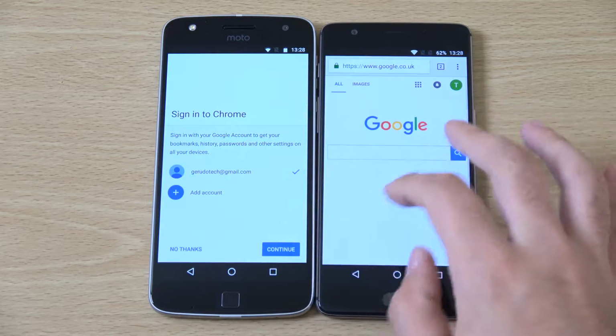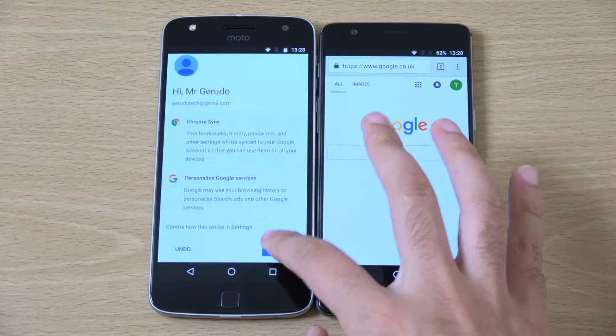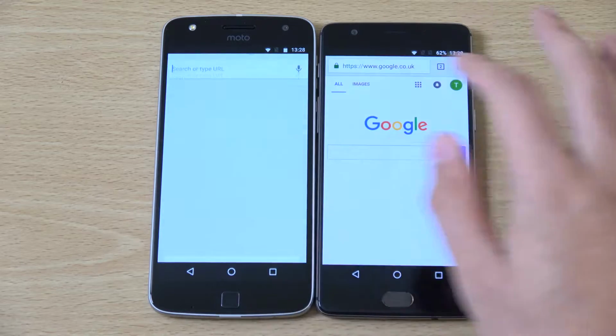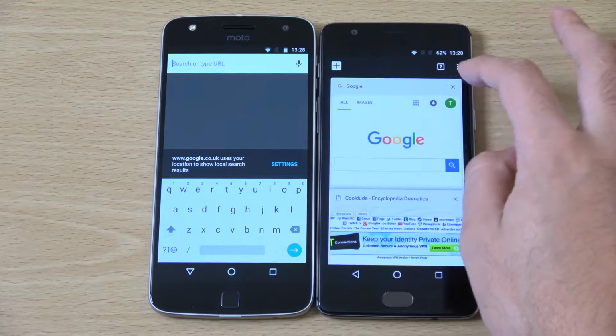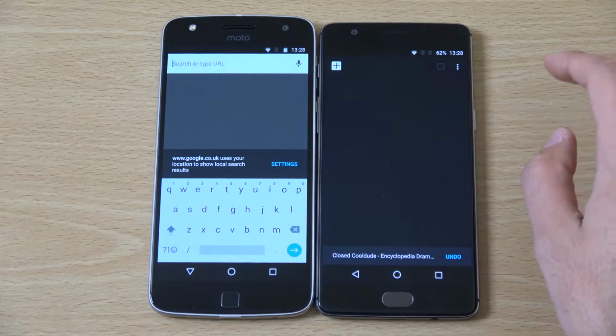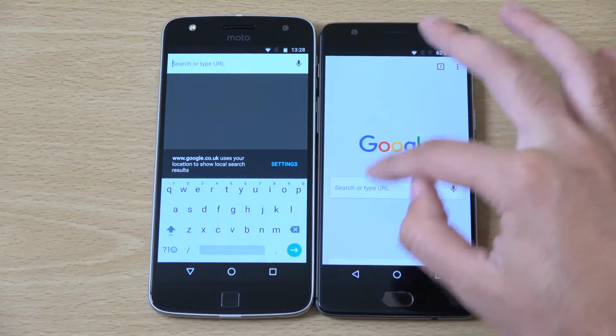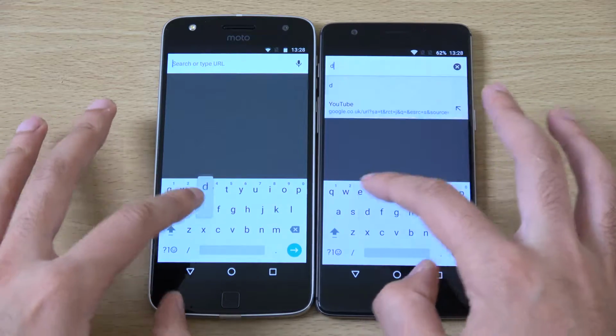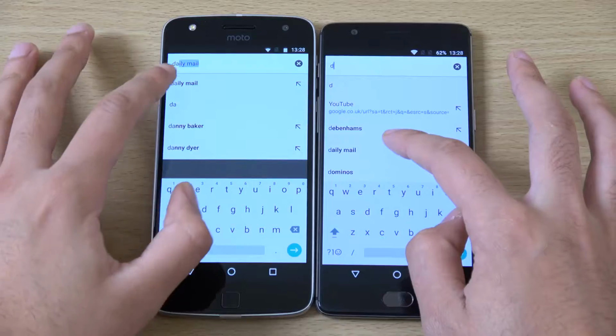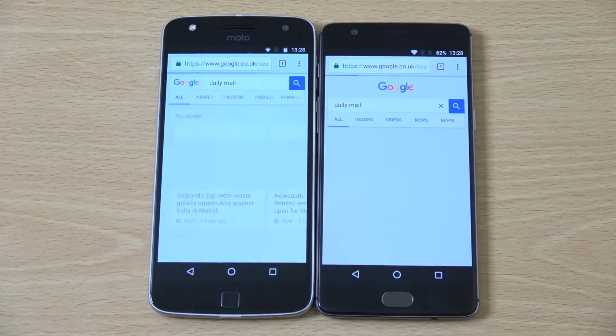Wi-Fi. So we're just going to have a look at the web browsing, and I have closed I think pretty much everything here on both of them. Let's see. Yeah, so let's go to Daily Mail. Go.